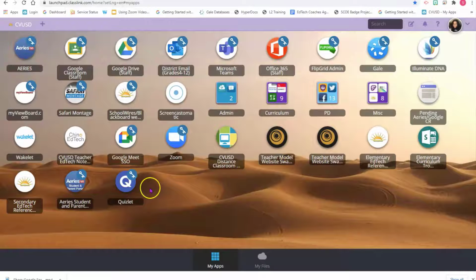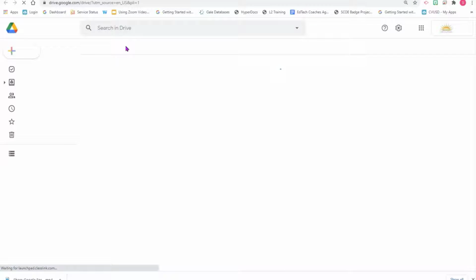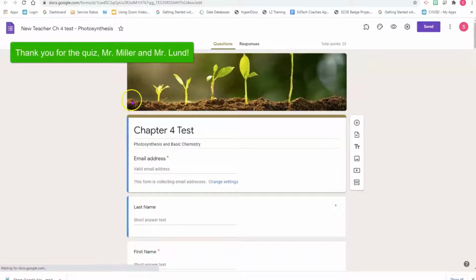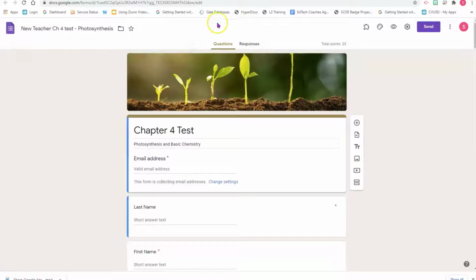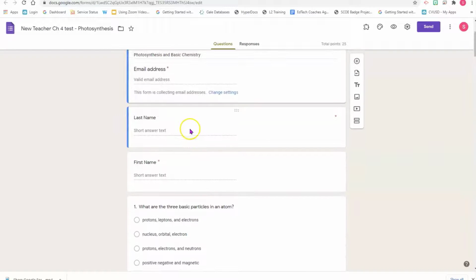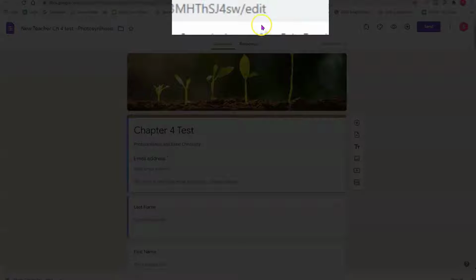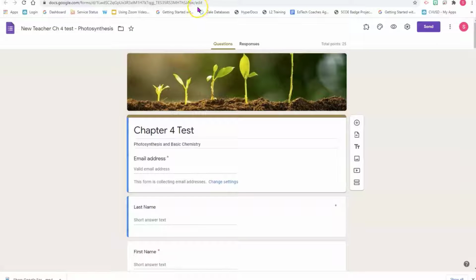So I am in ClassLink, and I'm going to go directly into Google Drive. I'm going to tap this quiz in my recent items. Notice I have not assigned this quiz yet in Google Classroom, so there are 0 responses. Questions are here. Notice I have an area for last name and first name. Notice in the address bar, the end of the web address reads edit, E-D-I-T, edit.